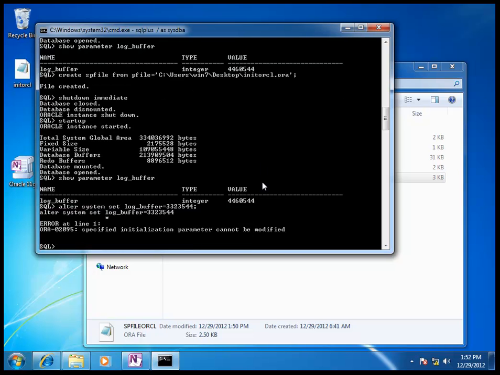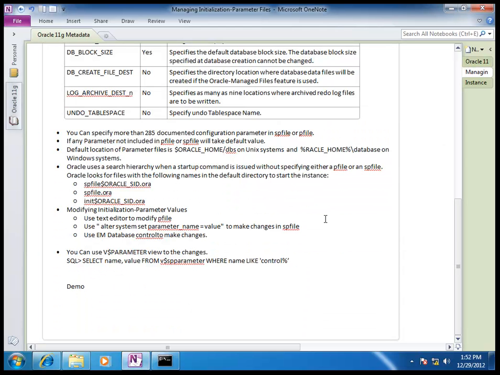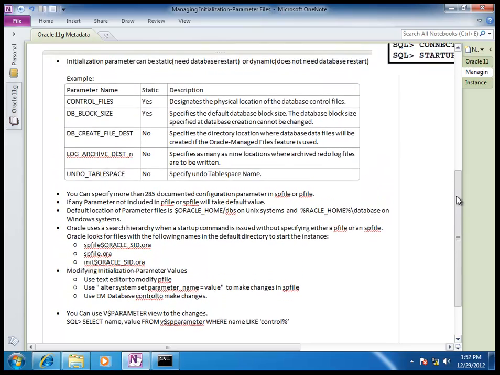Now log_buffer, this parameter cannot be modified itself. As I was telling, even though I am using SPFILE, there are some parameters which need database restart.